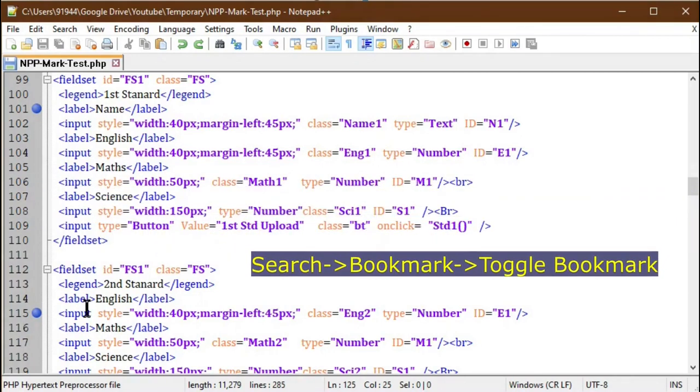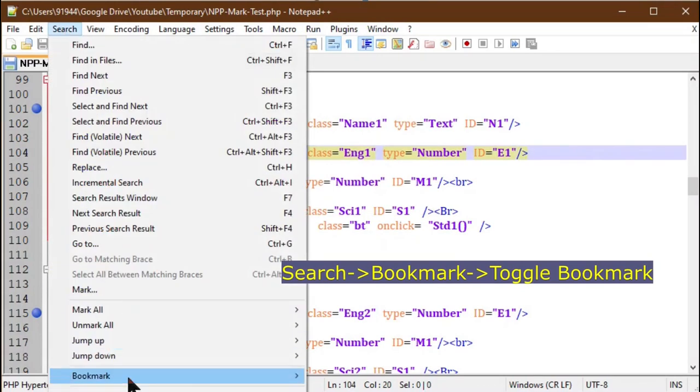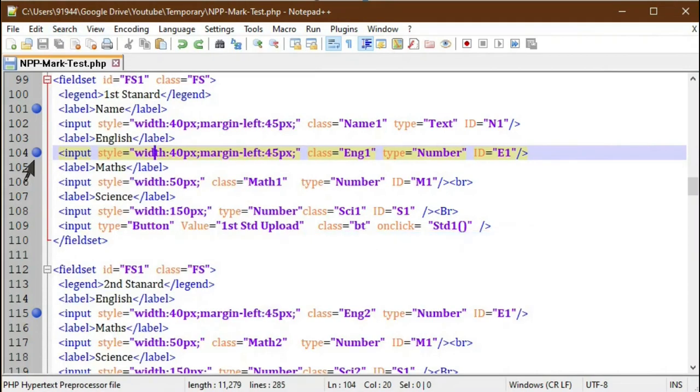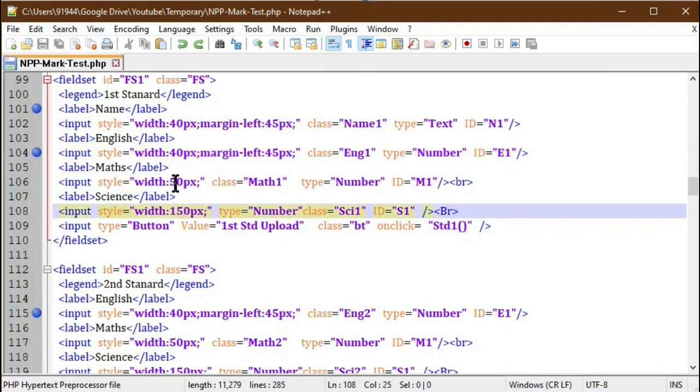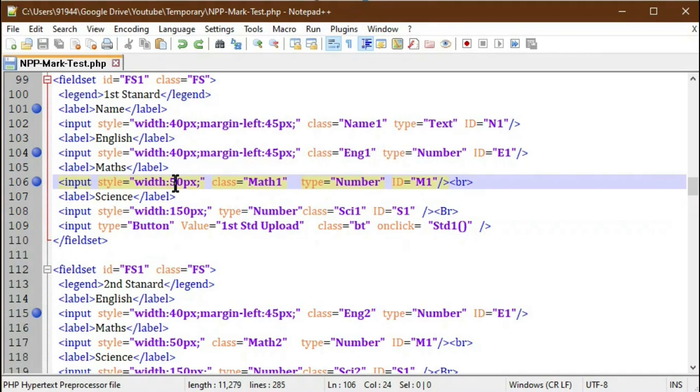Another method: just select that line, then go to Search, then Bookmark, Toggle Bookmark. Then it will also create the bookmark on the selected line. And another shortcut, we can just press the Ctrl key and function key F2, and it will create the bookmark here. So we can make a bookmark in three ways.